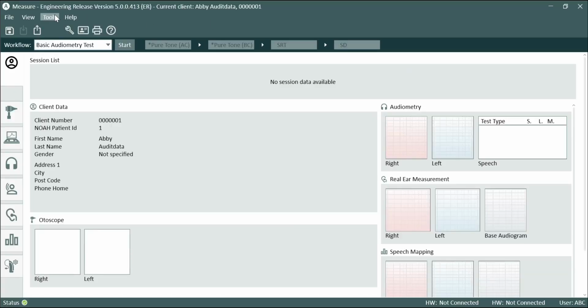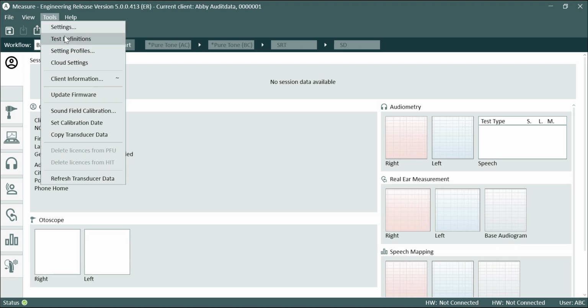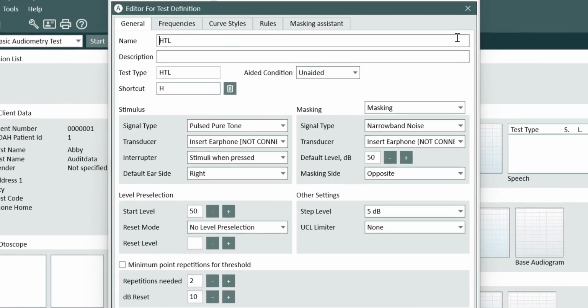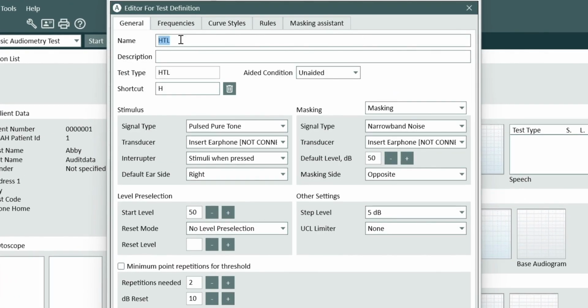To edit an existing test within Measure, select the Tools menu at the upper left side of your screen. Then click Test Definitions and select which test you'd like to edit. The Editor for Test Definitions window allows you to personalize each test within Measure to your unique clinic needs. Test names can be changed and descriptions can be added to help providers understand each assessment.